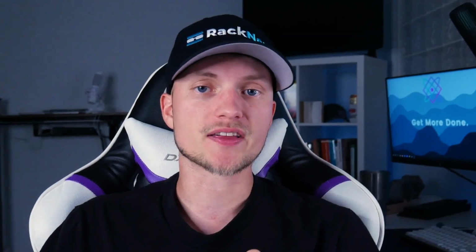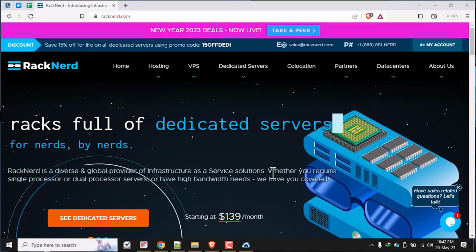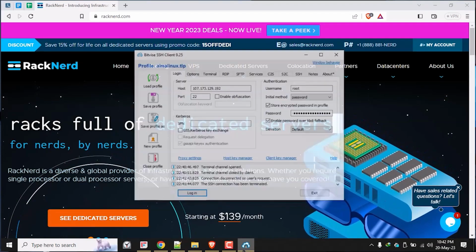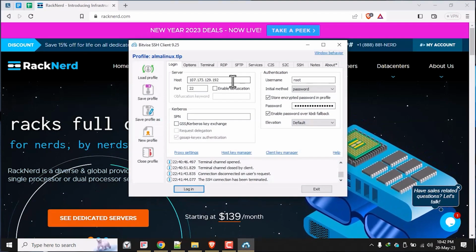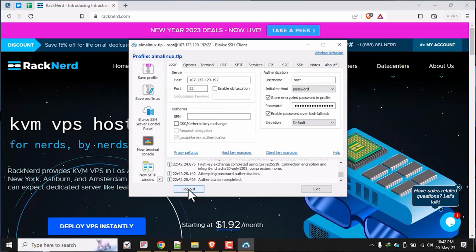So let me go ahead and share my screen here. And by the way, if you want to follow along, the commands will be in the description down below, so just check them out. Okay, so let's start by logging into your AlmaLinux server as root via SSH. I'm using Bitvise SSH here, but you can use any SSH client of your choice. The commands will be the exact same, so don't worry.